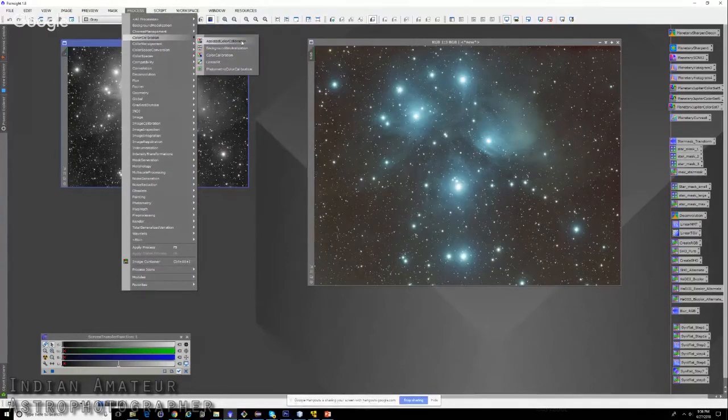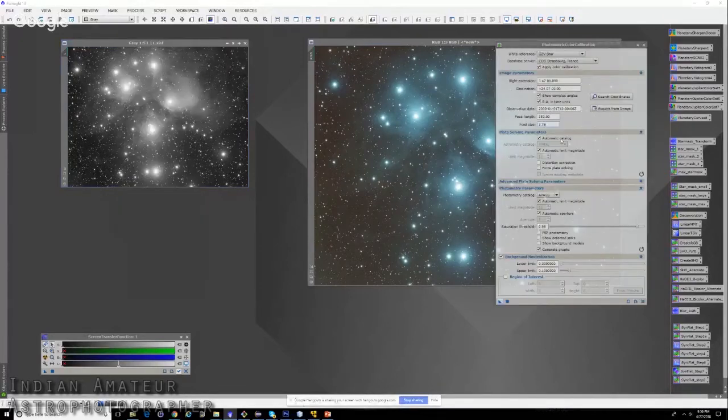You can see in the color calibration, there is assisted color calibration, background neutralization, normal color calibration, linear fitting, and photometric color calibration. Let's do photometric color calibration.